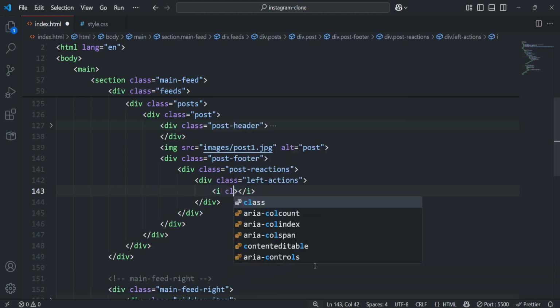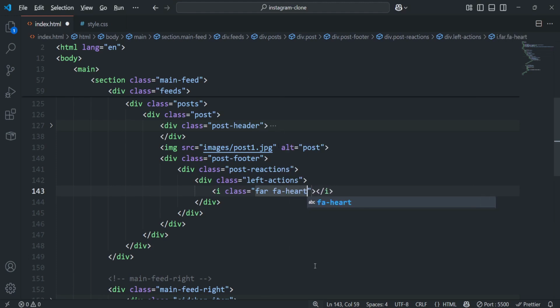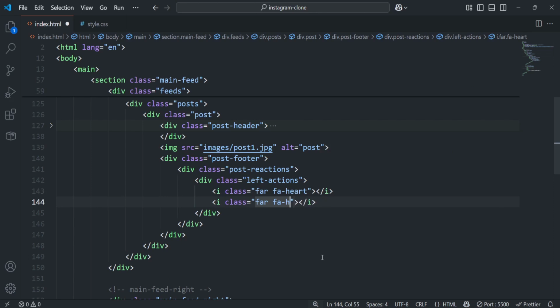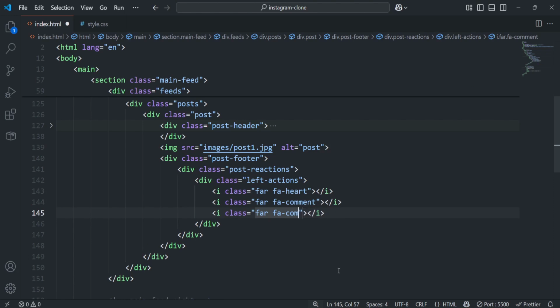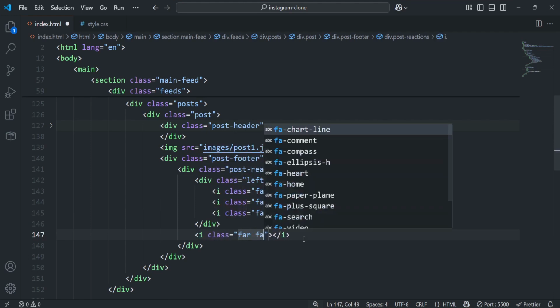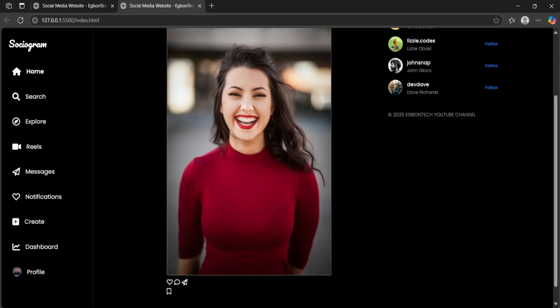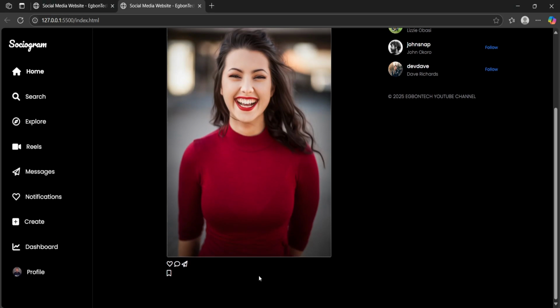Then the class is going to be far fa-heart. I have another icon. This one is going to be far fa-comment. Then I have another icon. This one is going to be far fa-paper-plane. Now after this left reaction, I'm going to have another icon right here. This one is going to be a class of far fa-bookmark. I'll save that. Now when I head back to the web page, you can see those icons right here underneath this post image. So let's start actually applying styles to this.